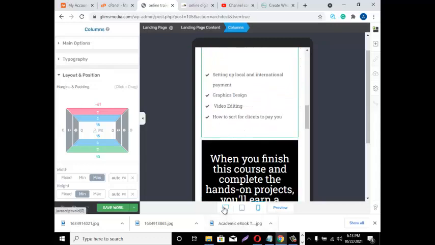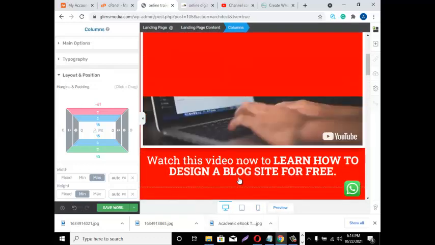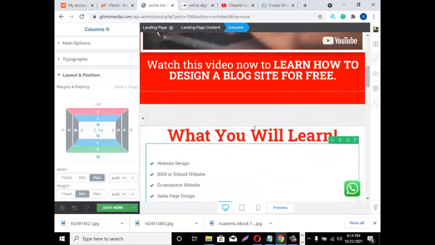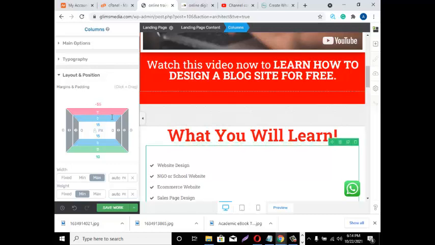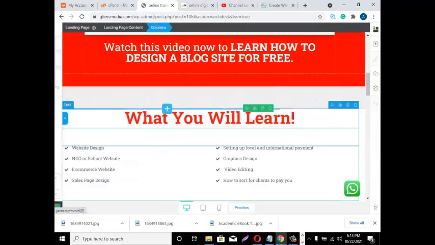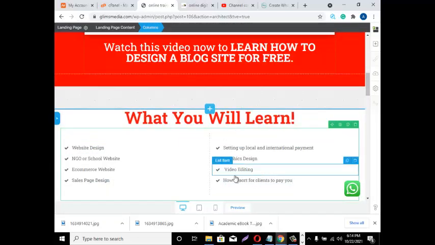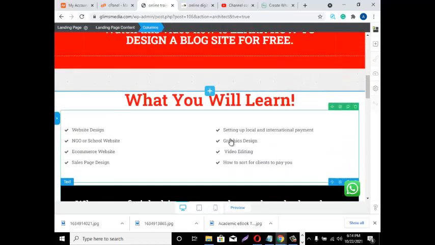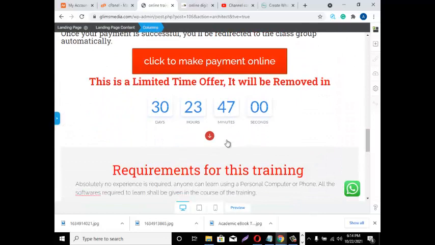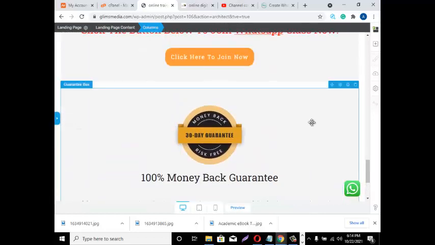Alright, let me check the desktop version now, if it's still nice. You can see it now. Desktop version is quite okay. Quite okay. Alright, can you see that now? So it's okay now. So this is how to design a sales page. So I can leave it to do whatever I want to do here.